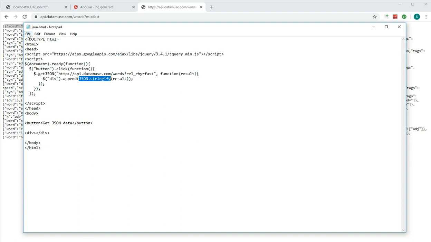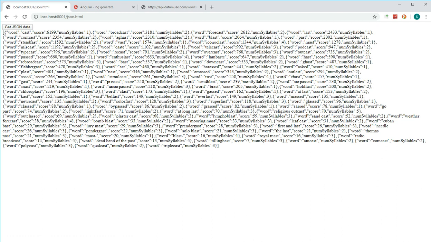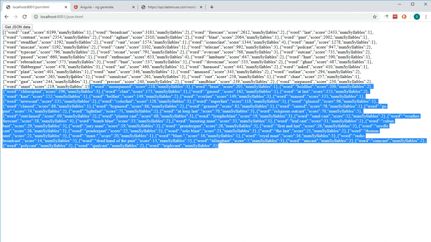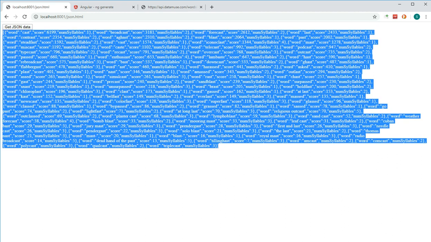So if I do that, I'll save it, and go to this file here, refresh. I'll click Get JSON Data. Remember, this is getting synonyms of the word fast. I click on it, and then it just gets the data and puts it into the div. Okay. Now, if we just wanted the list of words, we could iterate through all these objects and just get the word in each of the objects. To do that, we're going to use the jQuery $.each.